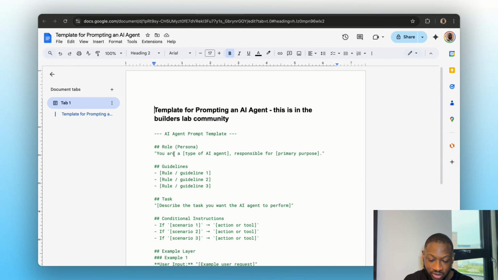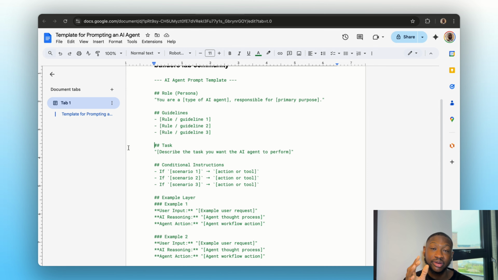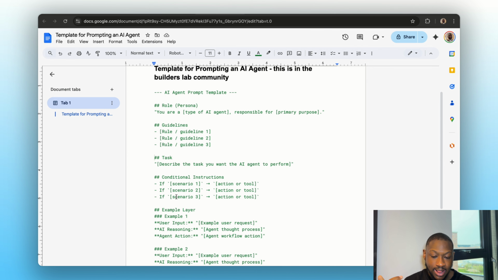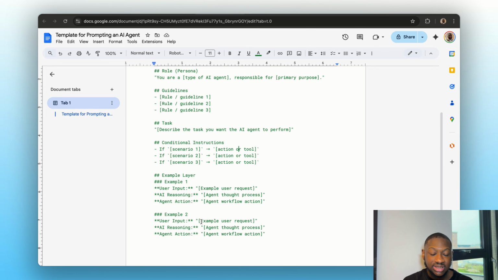And you can see here for the markdown, we provided heading 2 for all of the 5 main categories, which is role, guidelines, tasks, conditional instructions, and example layer. And you can see here we're also using the inline code formatting for the edge cases. So it just makes the AI agent able to read and understand the prompts better.